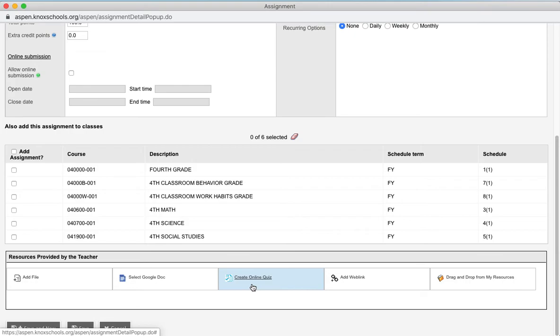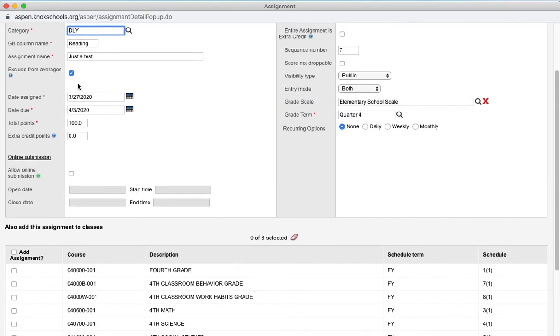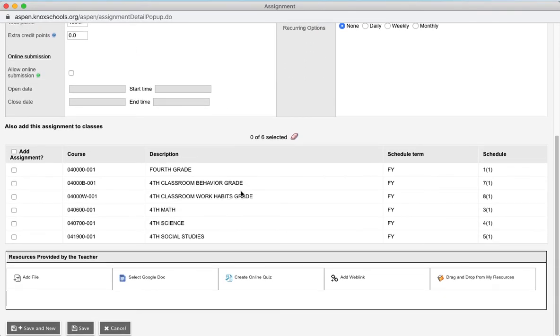Now, will the score count? No, because we have already checked the box up here that says exclude from averages. But it's a great way for kids and parents to check their learning. And it's also a way for you to see who's able to access these resources and participate as well, because the scores will be right there in your gradebook.